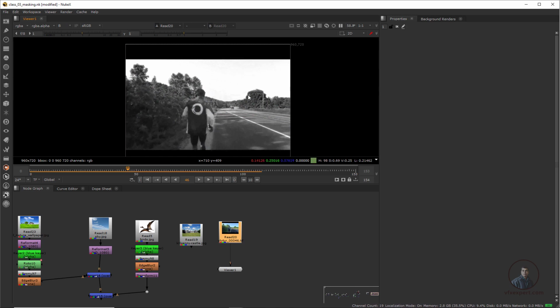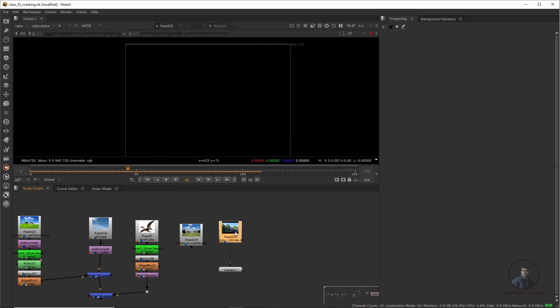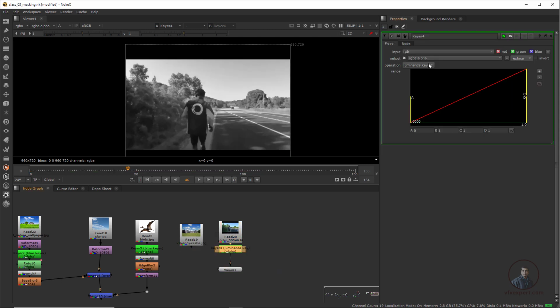Remember, we have to look at the edges. Here we are getting clear separation. So we have to use the blue channel for creating a matte. Now again press A here, select this one, press Tab and type keyer, and in operation select this blue keyer. While you are generating your matte, we have to view the alpha channel. Now you can see we are inside the alpha channel.